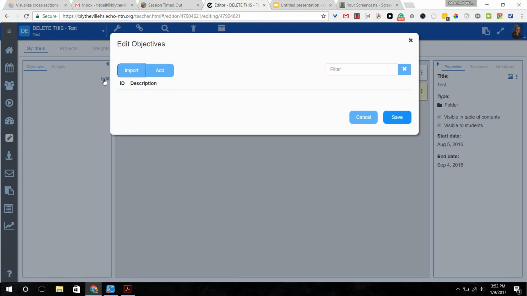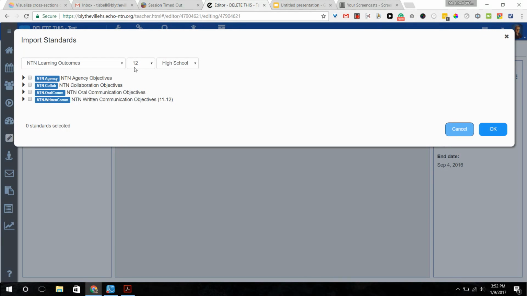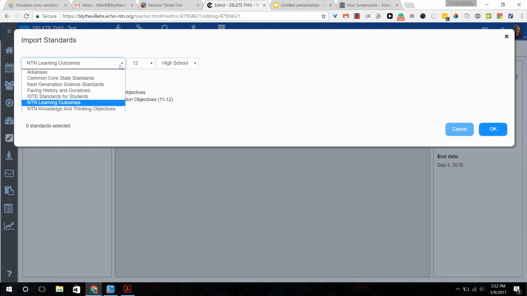Now the great thing is many of the standards that are used in Arkansas have already been imported into Echo. We just need to add them to our course. So we're going to click the import button. Once you click import standards, the first drop down here is library. There are different libraries that you can choose standards from. There's Arkansas, Common Core State Standards, Next Generation Science Standards, Basic History and Ourselves, ISTE, and then there's some new tech network learning outcomes and thinking and knowledge objectives.